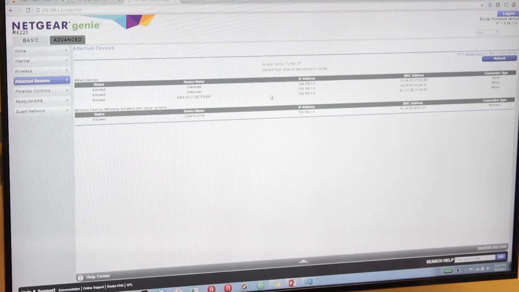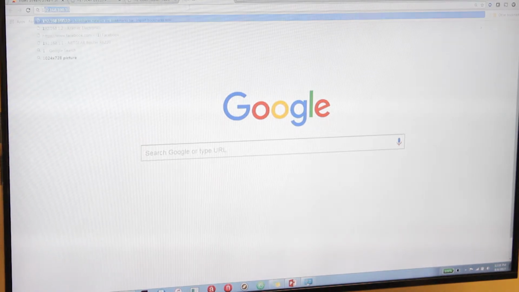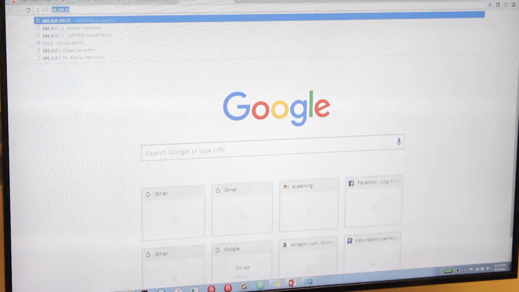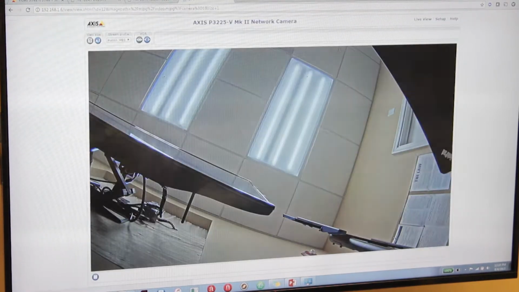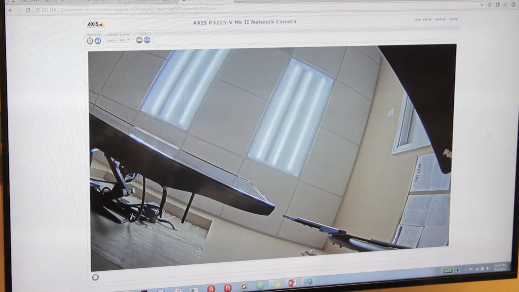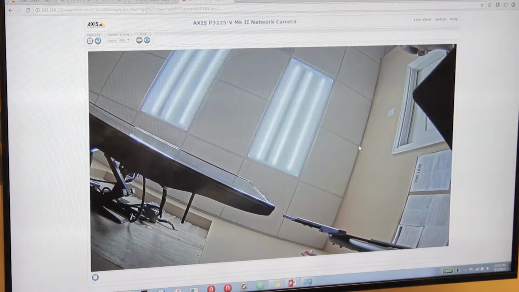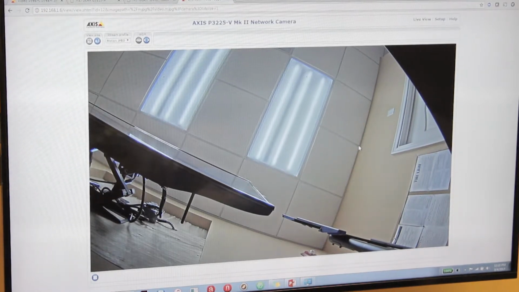So what's that? 192.168.1.6. Alright, so that brings us to our IP camera. So these are the cameras that we usually use, these access cameras. We've got fixed ones and we've got PTZ ones.